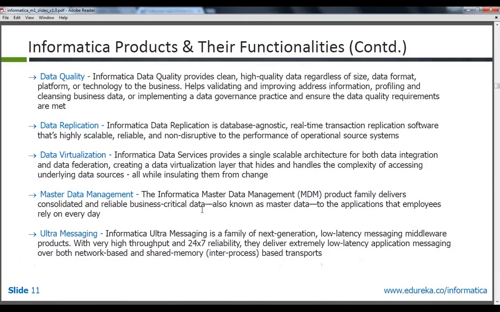Ultra Messaging, again in conjunction with complex event processing: when you want to send out alerts in real time, you have to have a system which can quickly process large volumes of data. So Ultra Messaging is more on that. It can deal with messaging queues, it has very low latency, and it can send out the alerts very quickly.